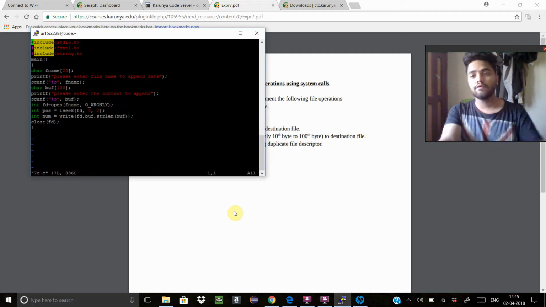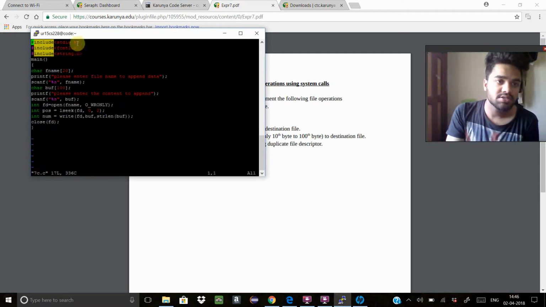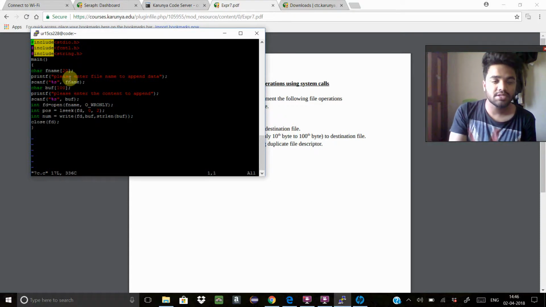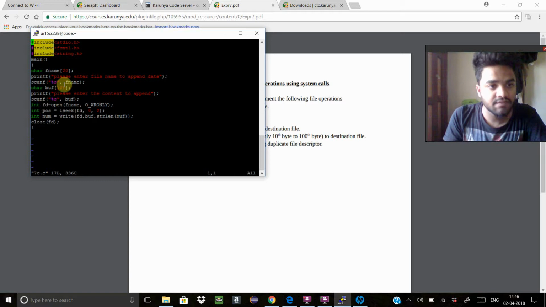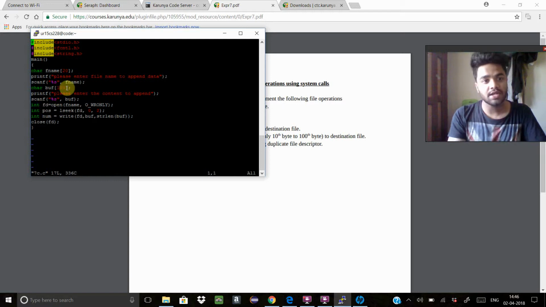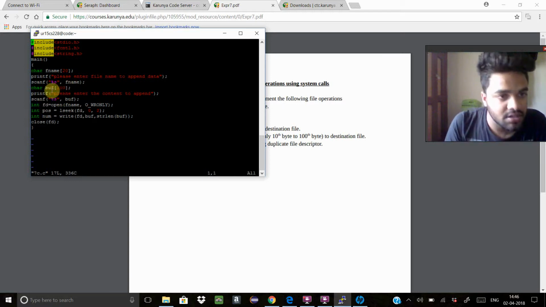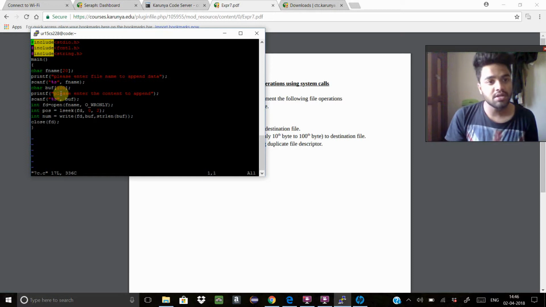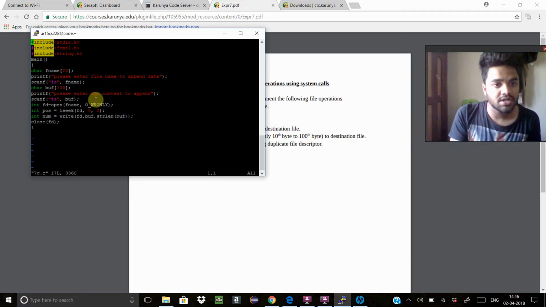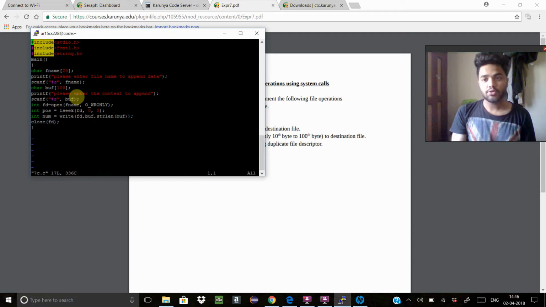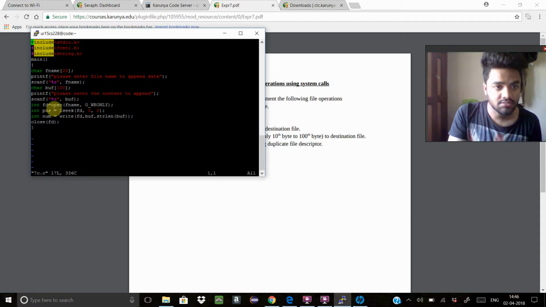This is the following code for appending the file. Here I have included all the library functions, and starting from the main, I have taken the character fname with a maximum limit of 20, and printf "Please enter the file name to be appended data", then scanf, so the name will be scanned. Again, I have taken a character buffer of 100, and printf "Please enter the content to append". Whatever content you need to give, you have to give there.